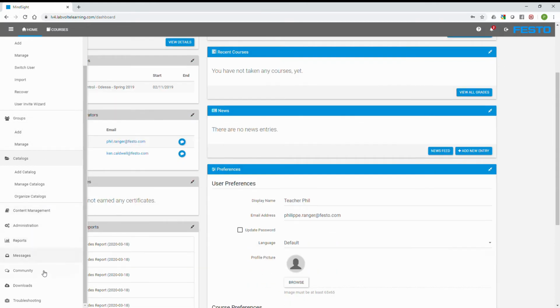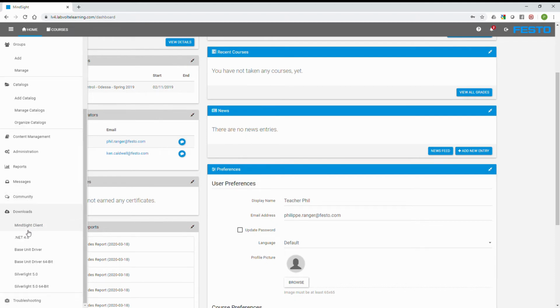You also have access to downloads. Those downloads would allow you, for example, to install .NET 4.6 if it is required for some of the courses. The unit drivers are for Facet. I don't think you will need that. Silverlight might be needed for some courses though. That would run only under Internet Explorer. You cannot use that on Chrome. So some courses, especially the pre-test and post-test, would require that you install that.